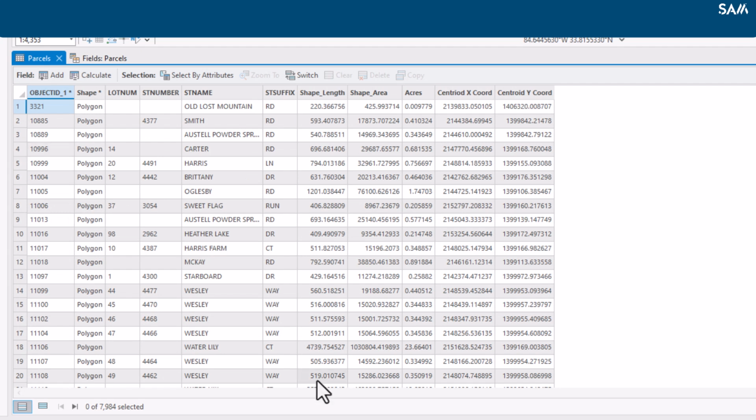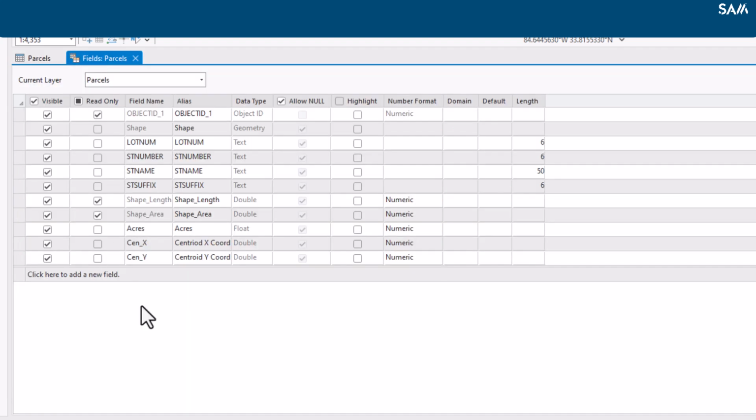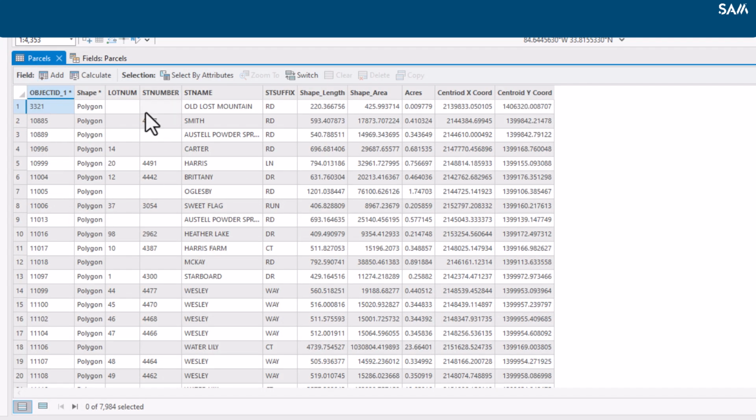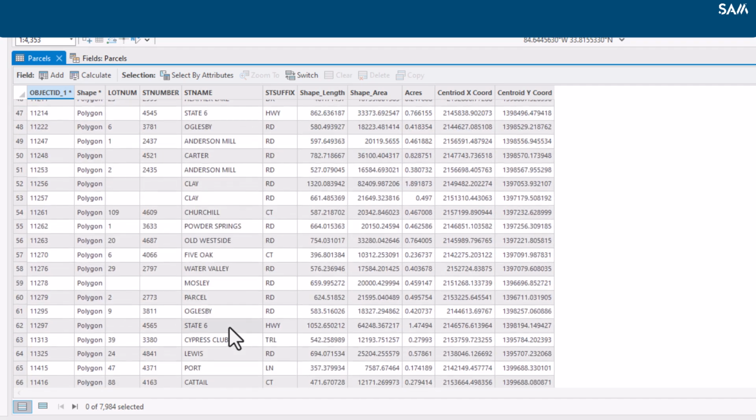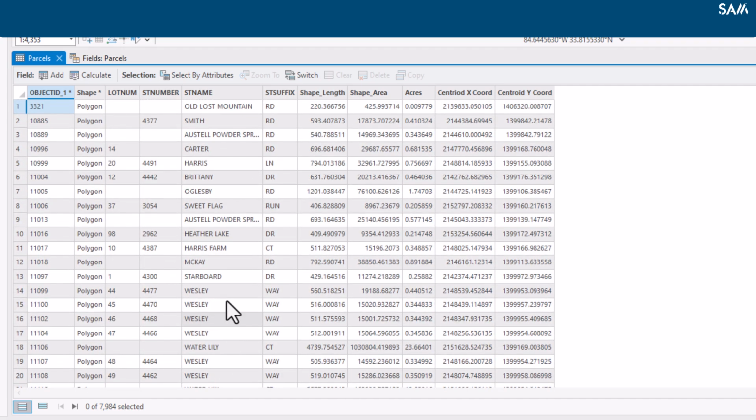If we go back, we also see that there are no null values. There are some blank values, which are fine, especially if these are text fields. You can see both lot num and street num are text fields as well as street names. So those are okay. Those are going to be blank. That's acceptable.